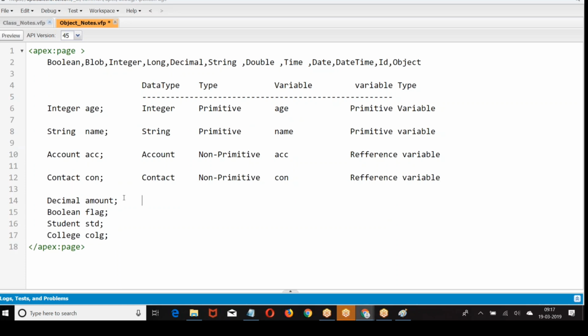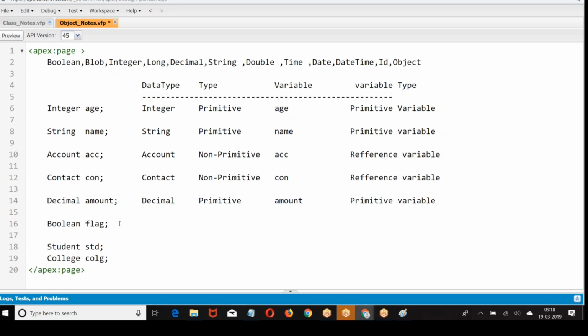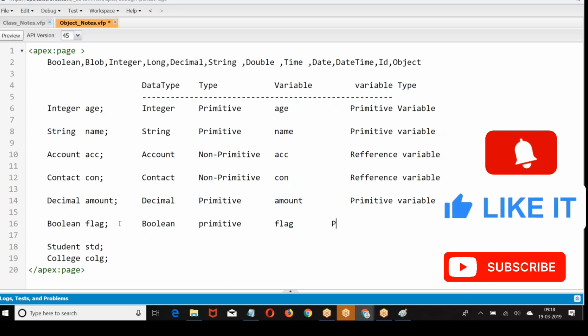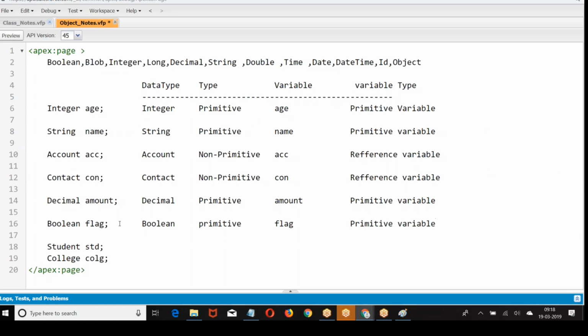Then decimal amount, we had a decimal. It is what? Primitive. Now, amount is a primitive variable. Then we had Boolean flag. Boolean is primitive. Is it reference or primitive? The data type is primitive, so it is a primitive variable.